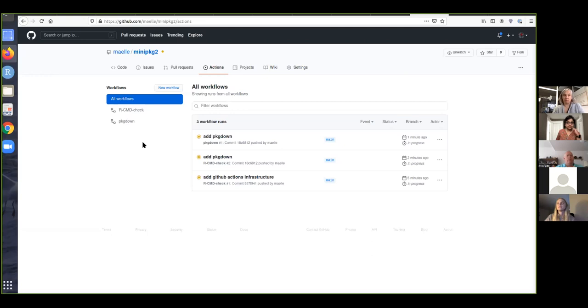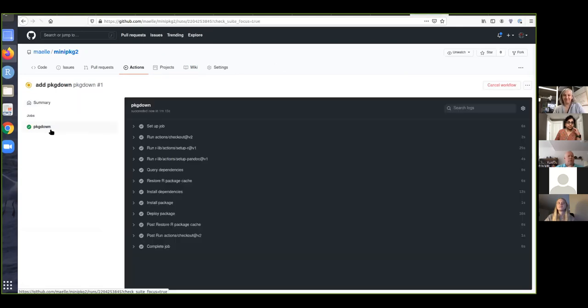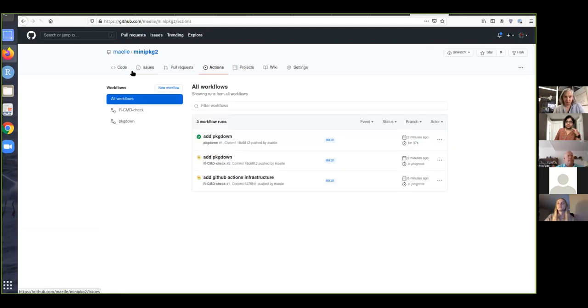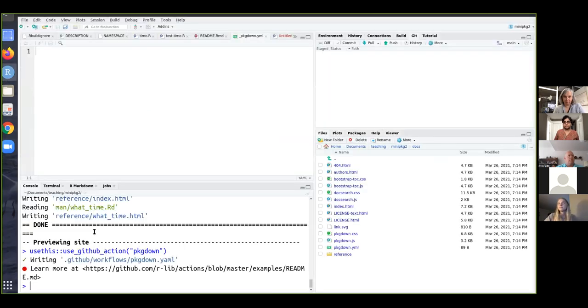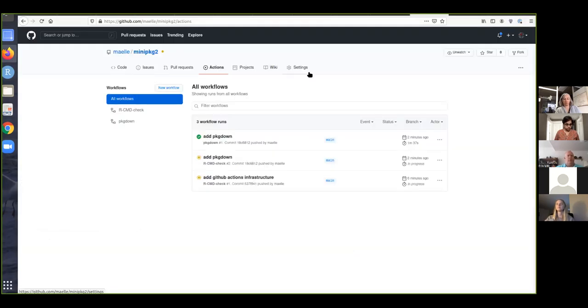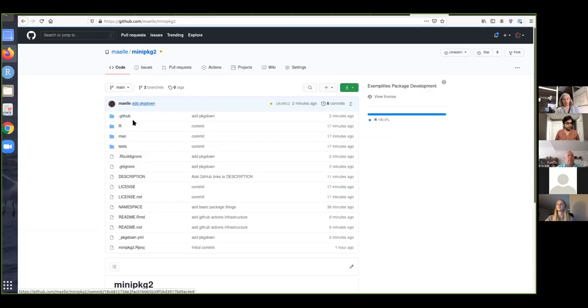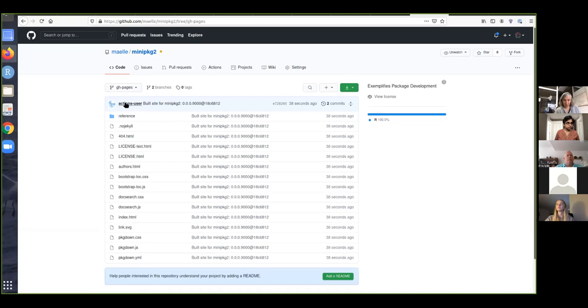No, I'm just going to check on this. Is it finished? Yeah, cool. So we can go to have our package website online. We ran the use_github_action pkgdown function, and then we added a recipe for GitHub Actions to build our package website. Where is it? It's in a branch of our repository. Our whole website is in the gh-pages branch of the repository. So that's good to know.